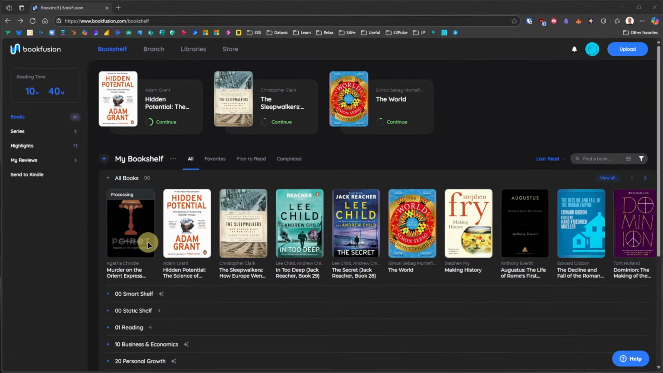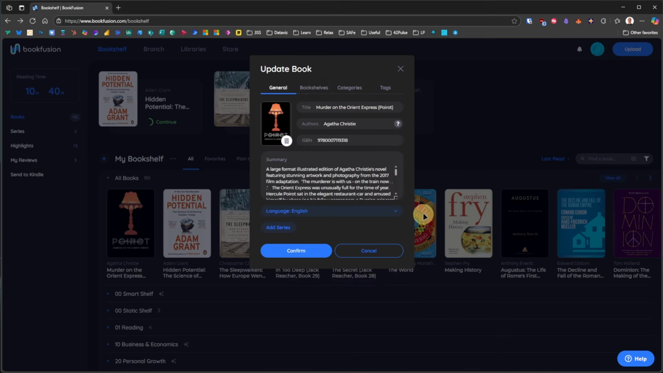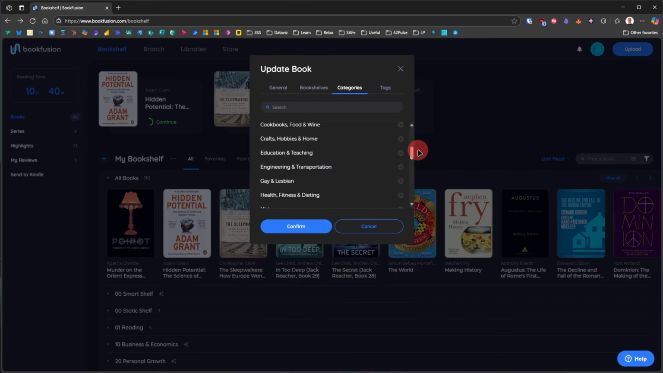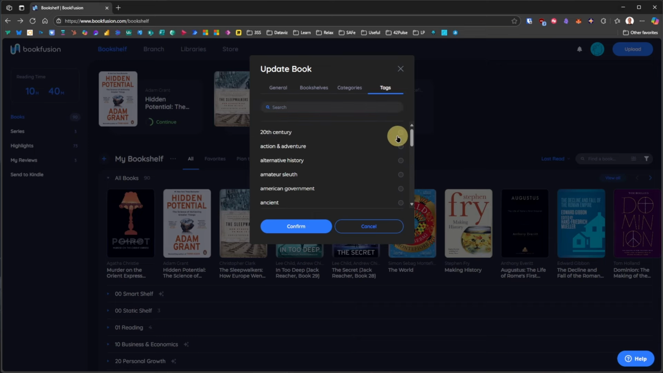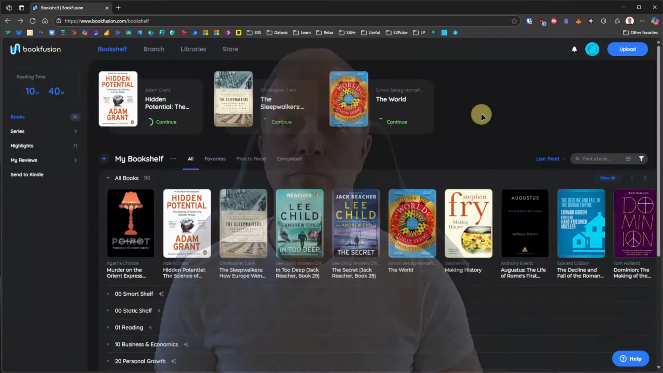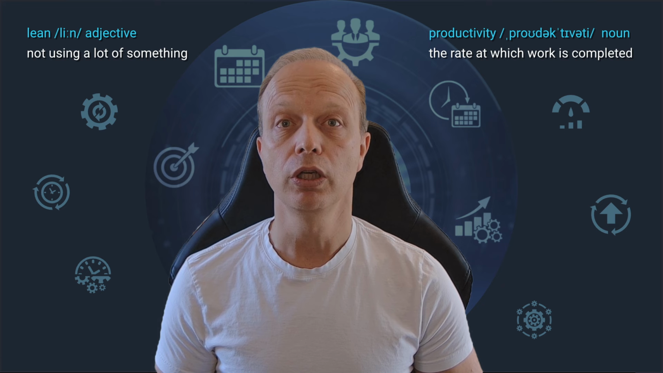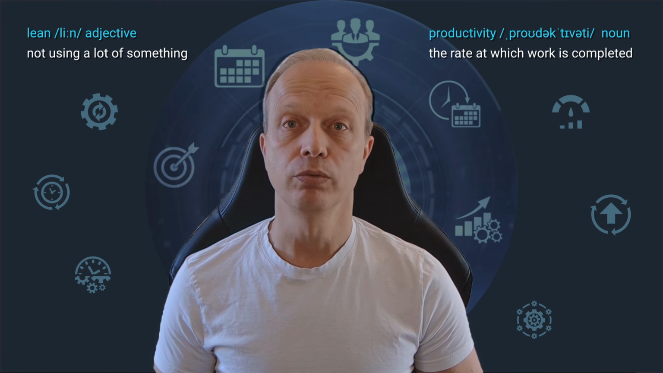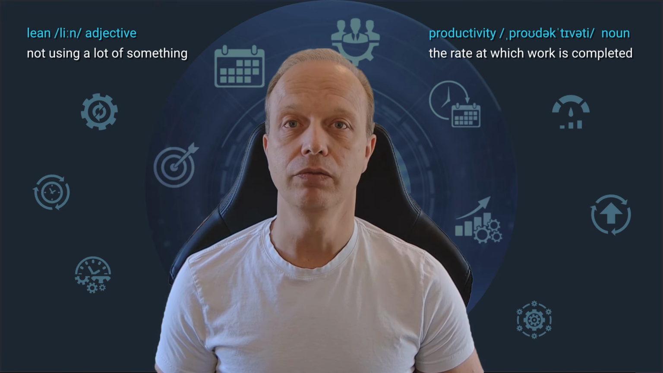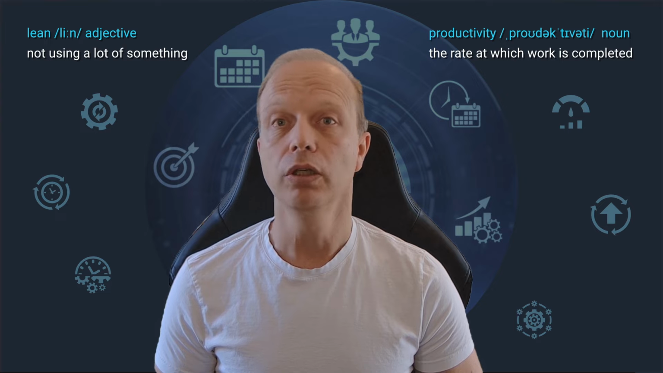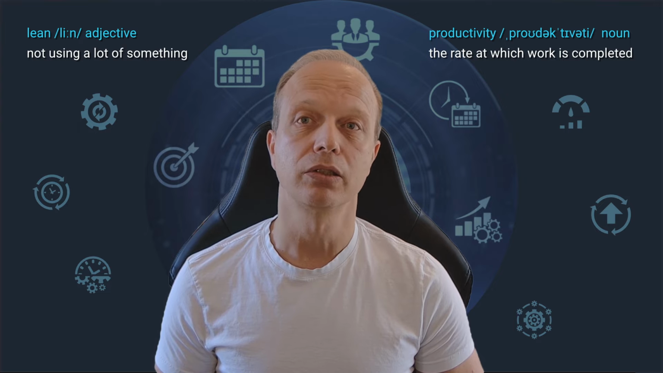Once a book is in our library, we can edit and enrich its metadata: title, author, series, tags, categories, so everything stays clean and easy to find. Since we probably have more than one book, we may want to organize them. To do so, we can create static shelves and put our books there, or we define so-called smart shelves.